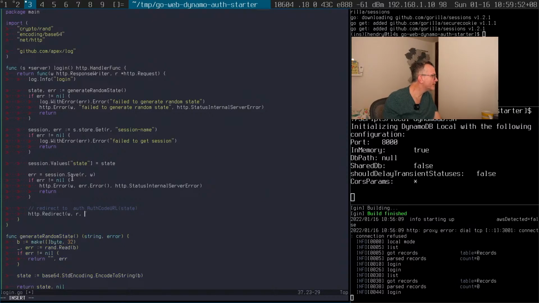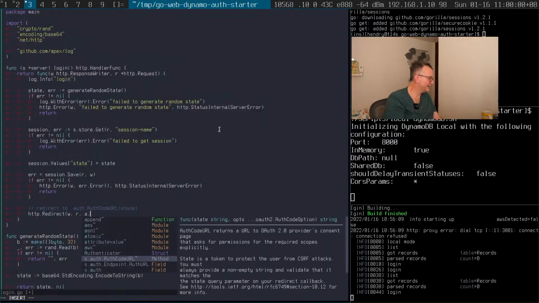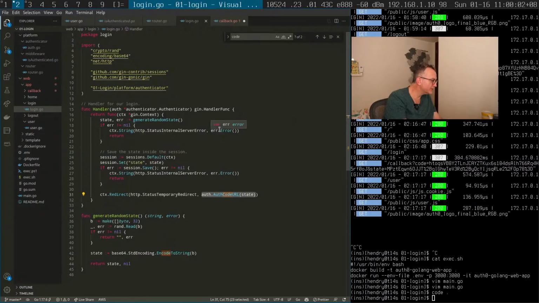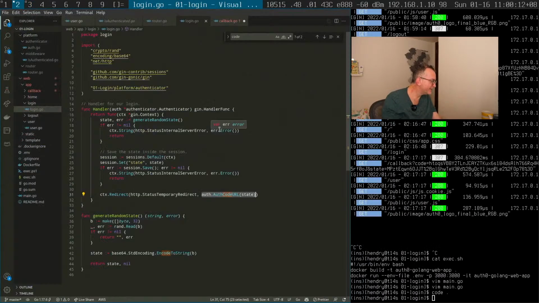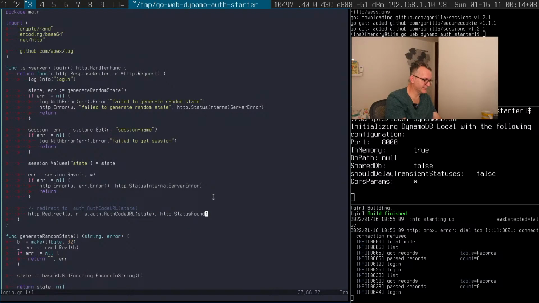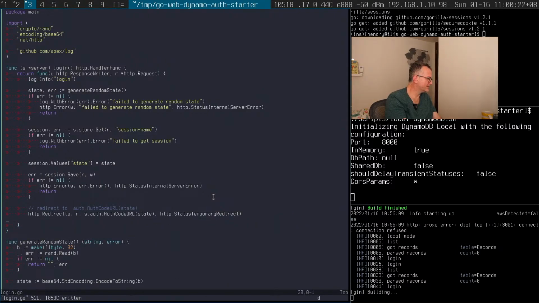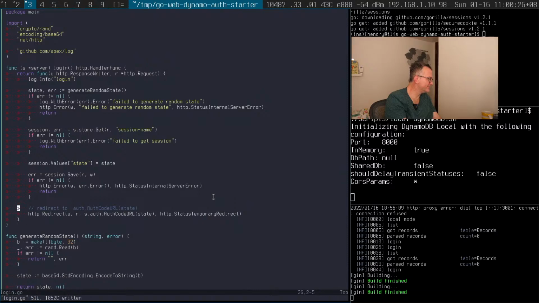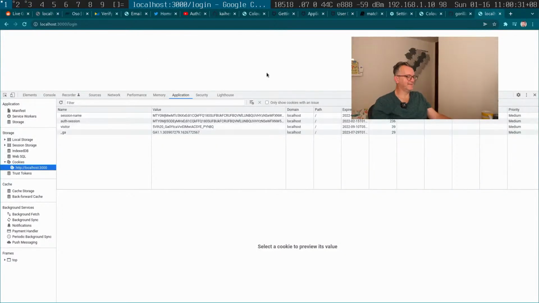What's this Auth thing? How does this Auth thing work again? Oh, s.auth, code URL, state, status temporary redirect. Okay, status. Oh, it might get confused. Got to be careful with these cached redirects. Okay, this should work. Okay, let's try that again.